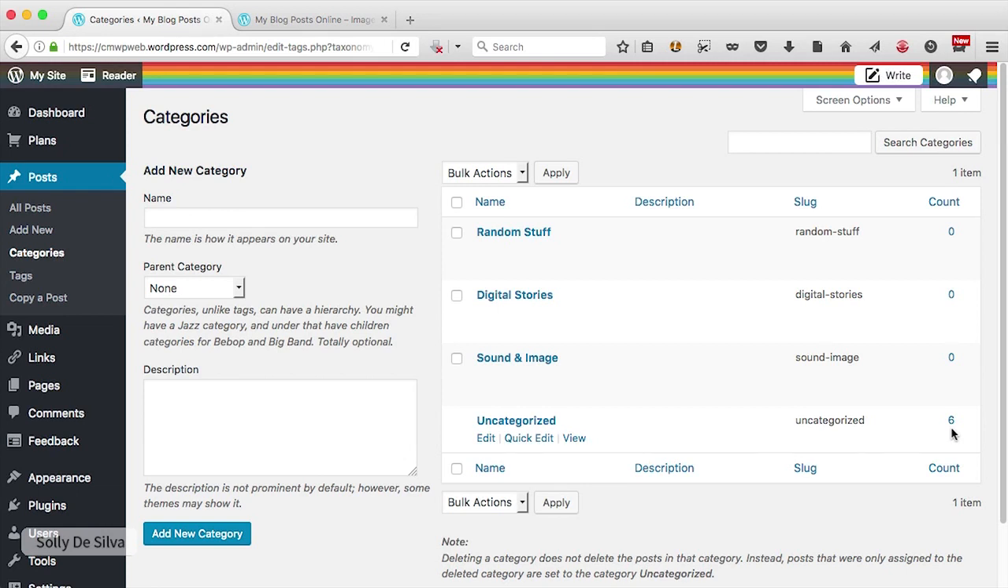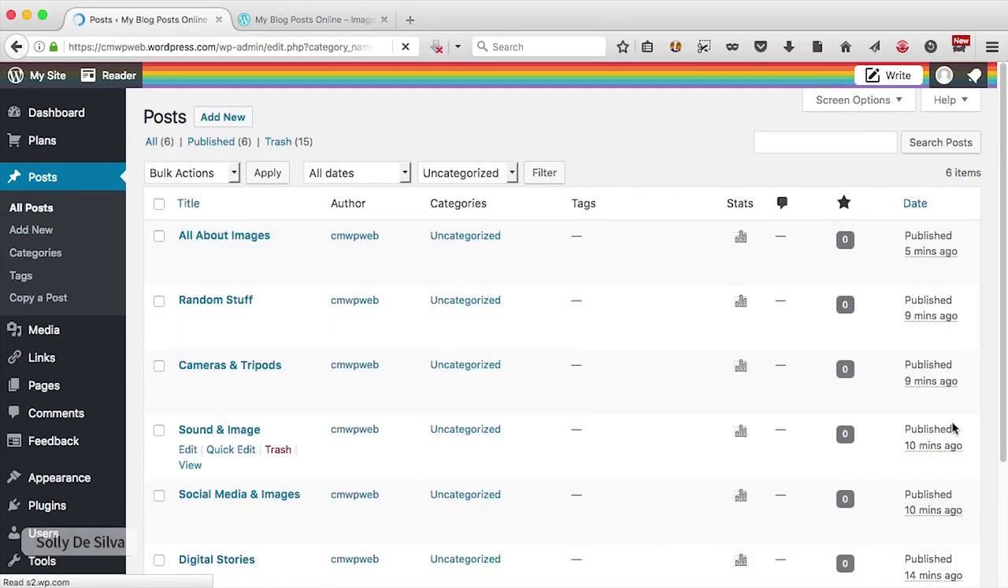So once you've assigned a blog post to a category, it'll show up over here. It'll show you a count. And if you click on that, it'll take you to that category, and you can see all the blog posts in that category. Okay, so for example, if I click on the count over here, it'll show us all the blog posts in that category.